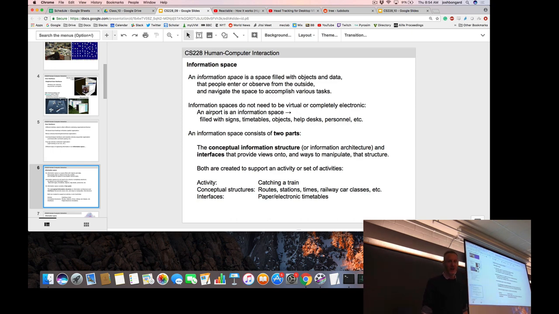Okay, so we'll continue for a couple slides with this metaphor of a train station. You want to catch a train. What are all the conceptual structures that make up a train station, routes, stations, times, railway classes, and so on? We could have paper timetables. We might have electronic timetables. There may be the big board. You may have an app as you're moving through the train station that also gives you a different view onto stations and timetables. You get on a train, the train starts moving. There's a display in the train of the same route.